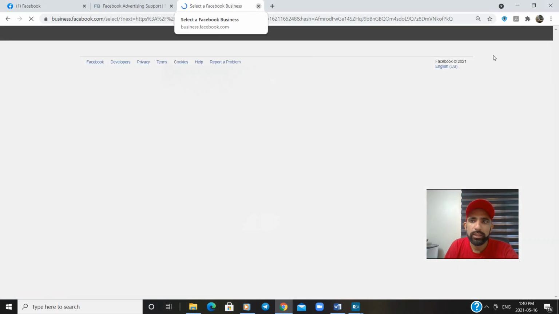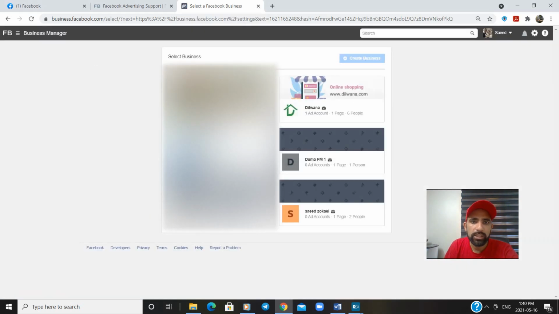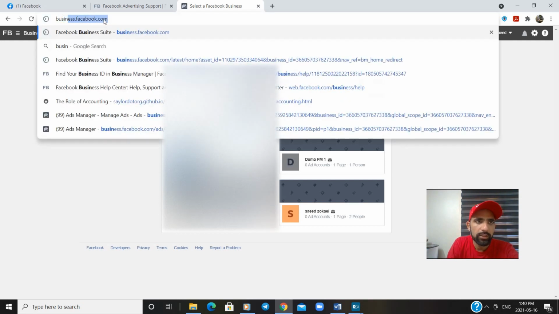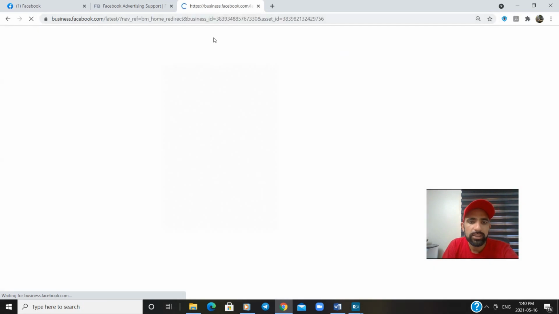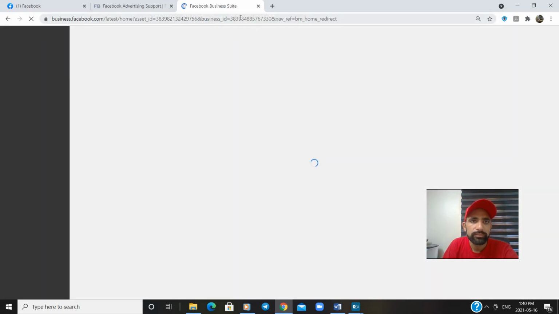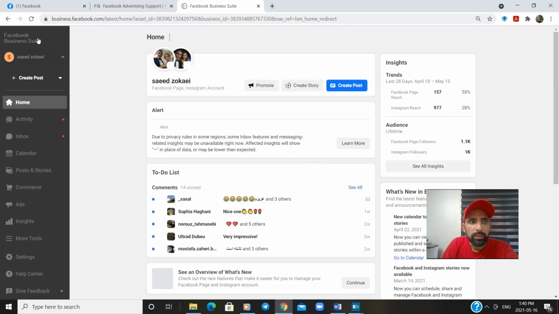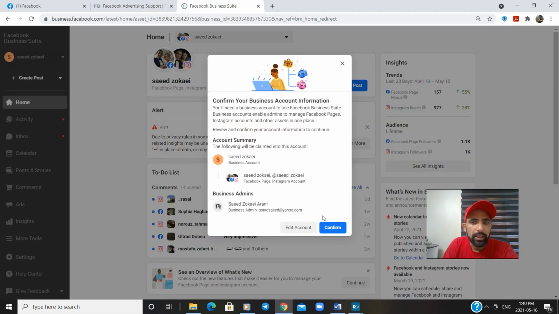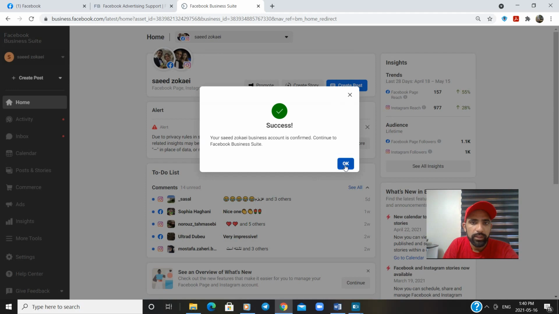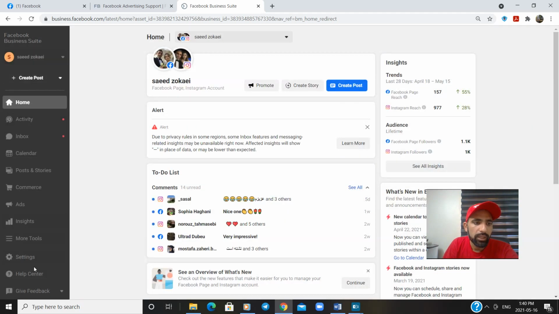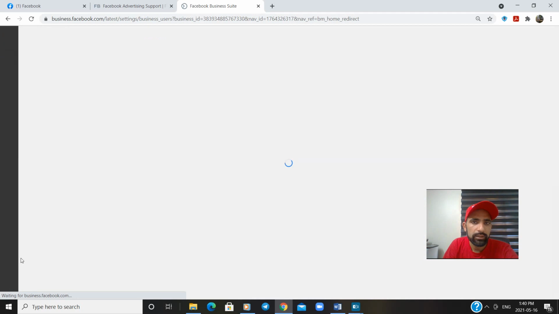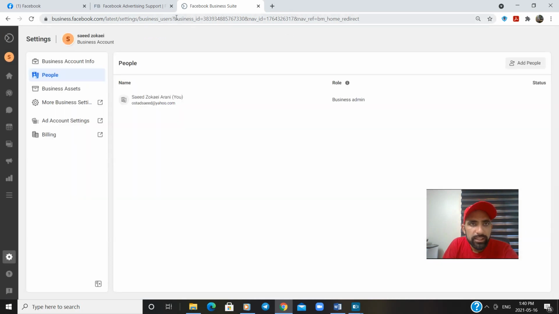Then you need to go to the settings. For example, I'm going to type it and show it in the shortcut. I'm going to my business account. This is my Business Facebook Suite. Then let me confirm this one. Okay, then here at the bottom there is a setting. You just go to setting, and in setting you can see the business ID is also here at the top.